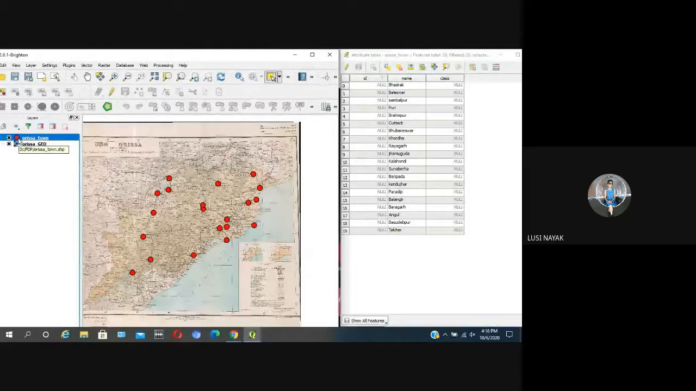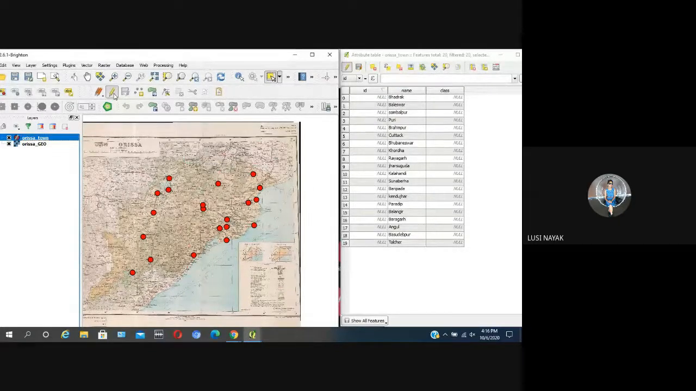If you want to further add points or delete points or edit, again you have to go for toggle editing. See how it is doing. Now again it is in editing mode. Enter the class of the towns.